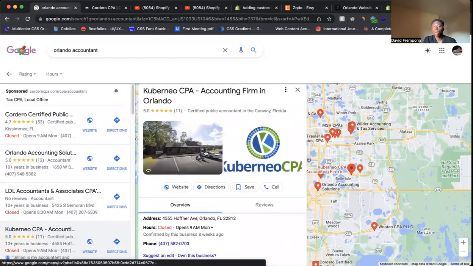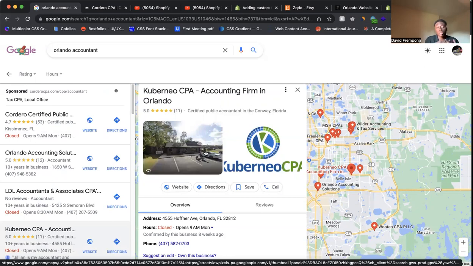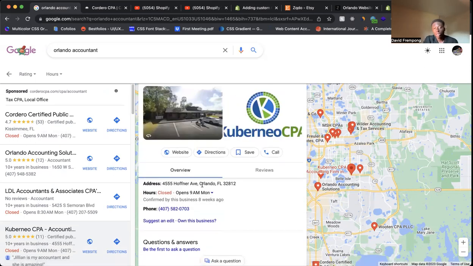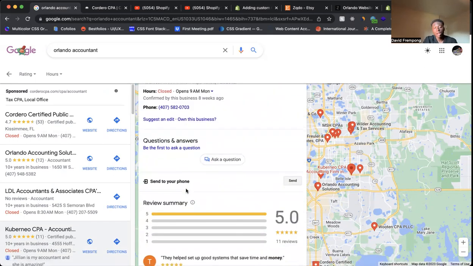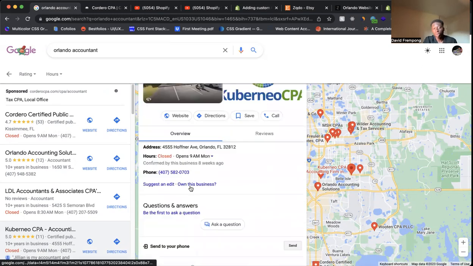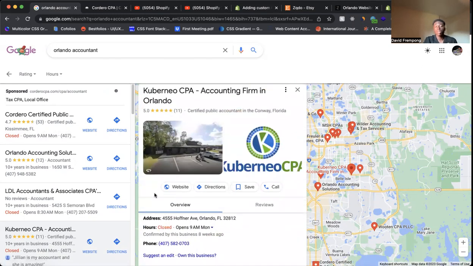Also, some things you might want to include are images of your location, maybe an image of you working to help bring personality, make it more friendly to the potential customer. Picture of yourself, picture of where you work, your address, phone number, hours. These are all very important things that you want to add. And then, of course, a link to your website.